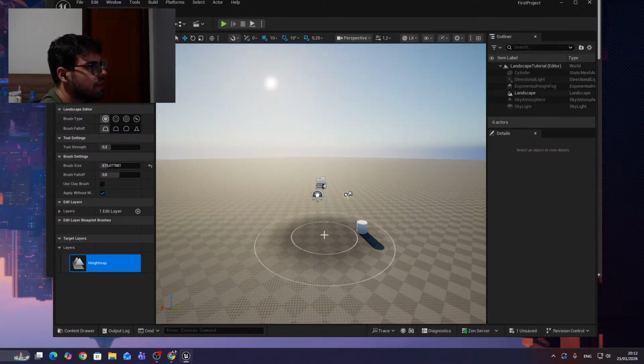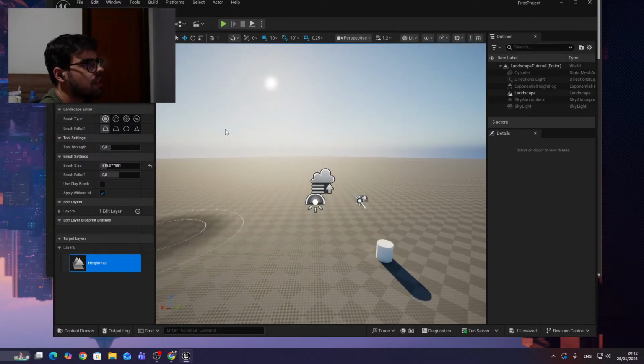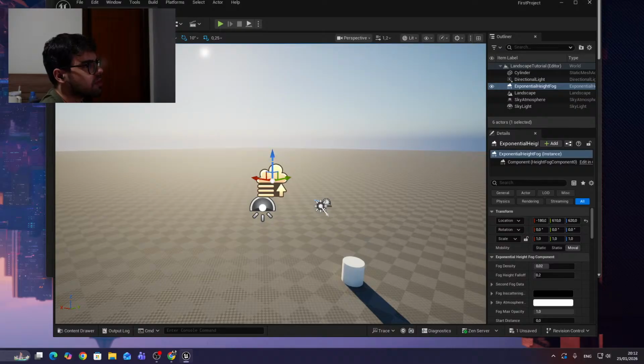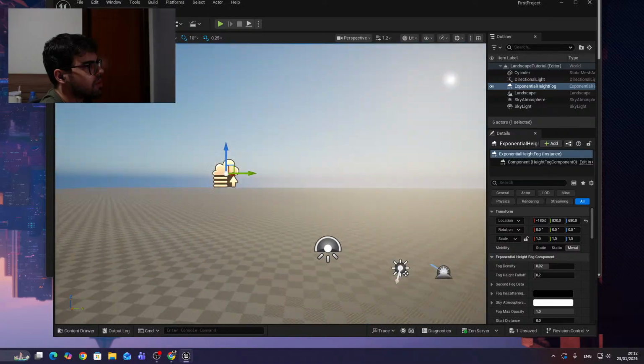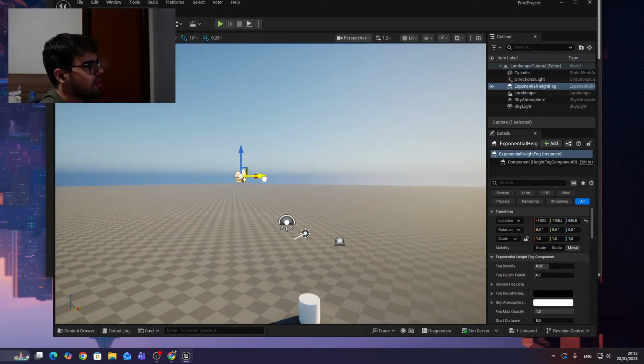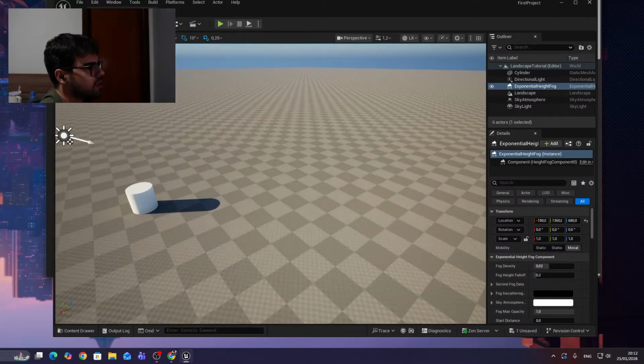exponential height fog. Okay, I think this is the only thing missing. Let me go back to the normal mode, the selection mode. Let me put this right here. Yeah, this looks good.